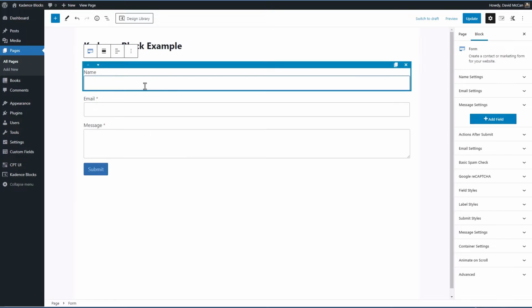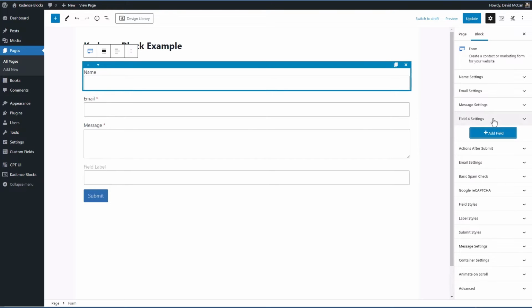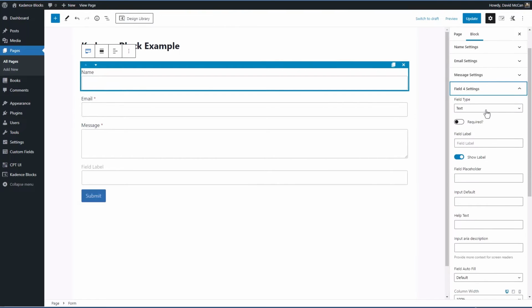The form block is pretty convenient. It doesn't replace a dedicated form plugin, but if you look here at the options, you can have text, email, text area, accept, select, telephone, checkboxes, radio, hidden. A decent number of field types that you can have on your form.